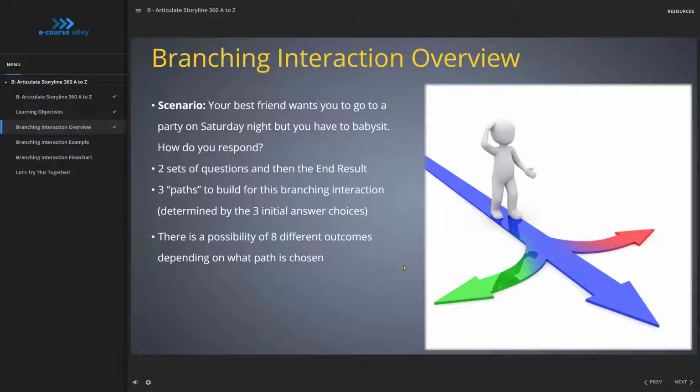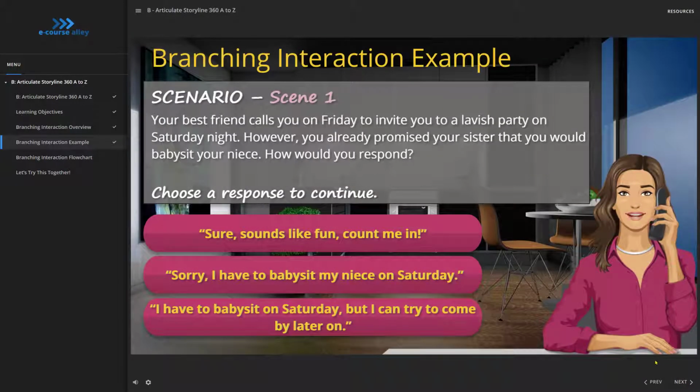Now I'm going to go over this and you'll see what I mean in a second. We're going to first look at the example and then I'll show you a flow chart of how to build this. So there's a possibility of 8 different outcomes depending on what path is chosen, and I'll show you that as well. The first path has 3 different answers, and then the second one has 2, and then the third one has 3. So that's how you get 8. We're now going to look at the example, and then I'll go through it a little more in detail.